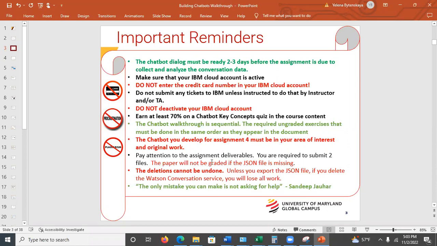Then you want to pay attention to the assignment deliverables. Well, if you're required to submit 2 files, right? Hopefully everyone knows how to count to 2. If your JSON file is missing, the paper cannot be graded, right?